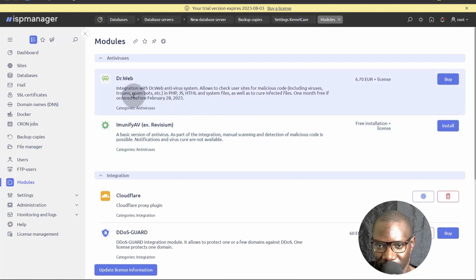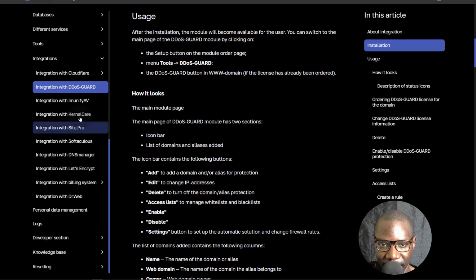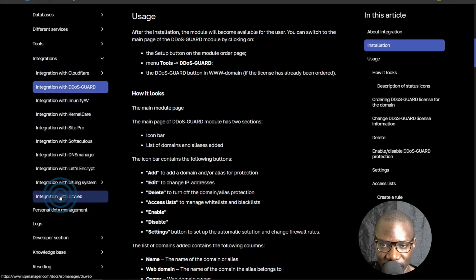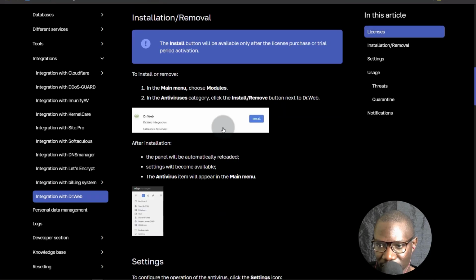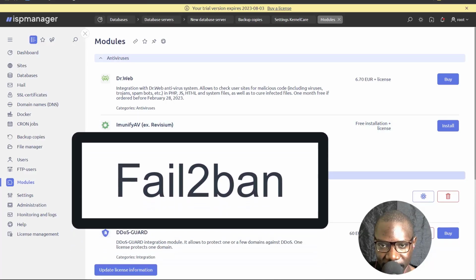And then Dr.Web is an antivirus. If you have serious users on your panel, then go ahead and set up Dr.Web. You can buy the license and see how it goes. If you come here under integrations, you're going to see this Dr.Web. Read more about what you can do with it, how you can install it right there. That pretty much covers the modules part.